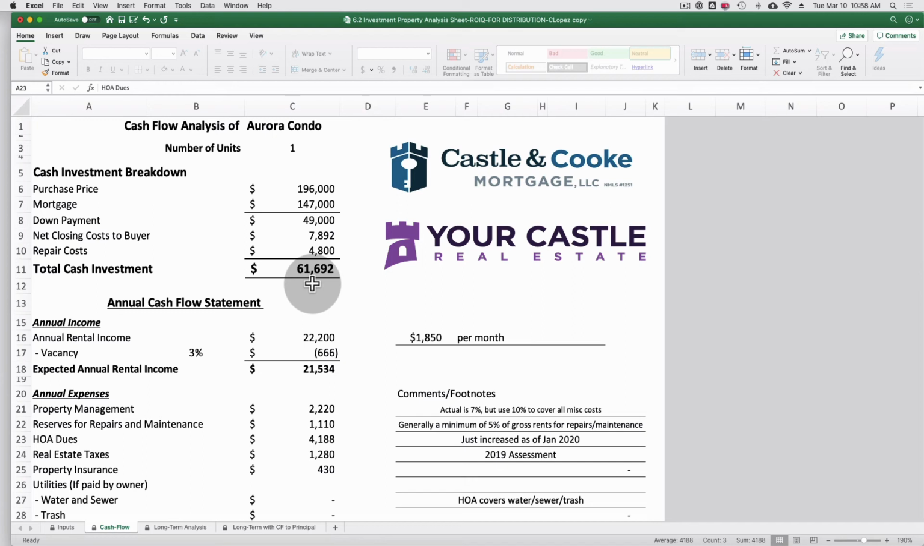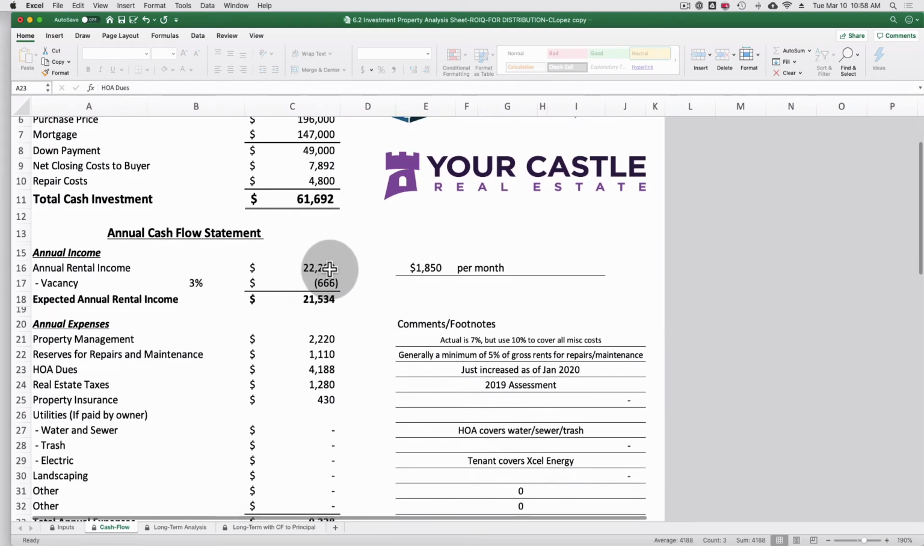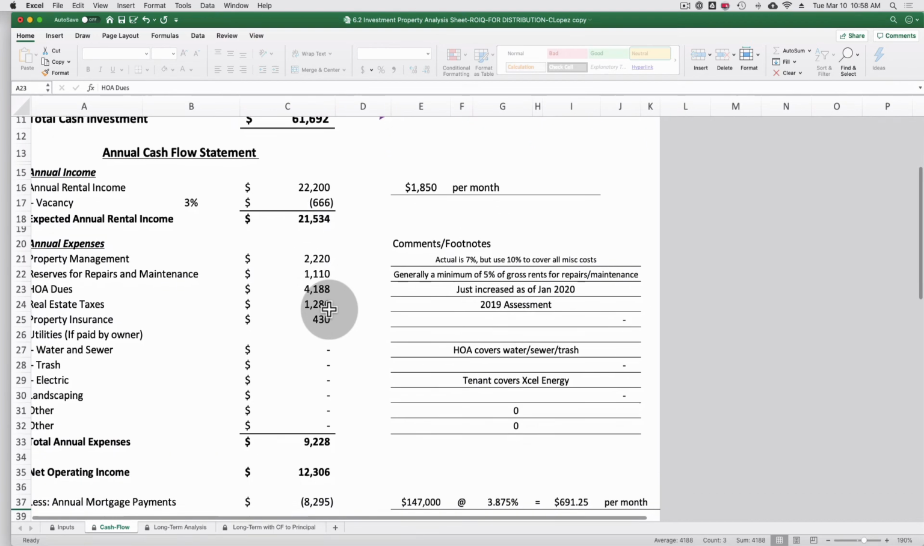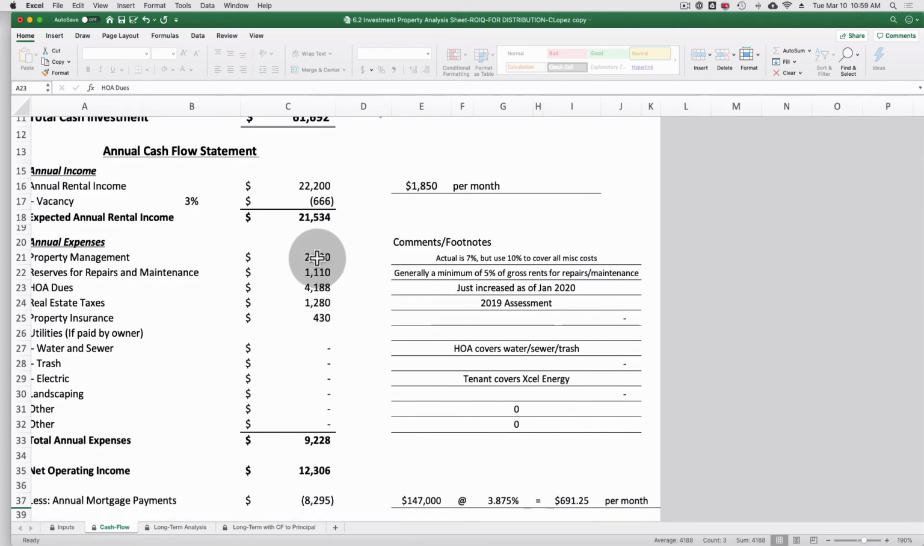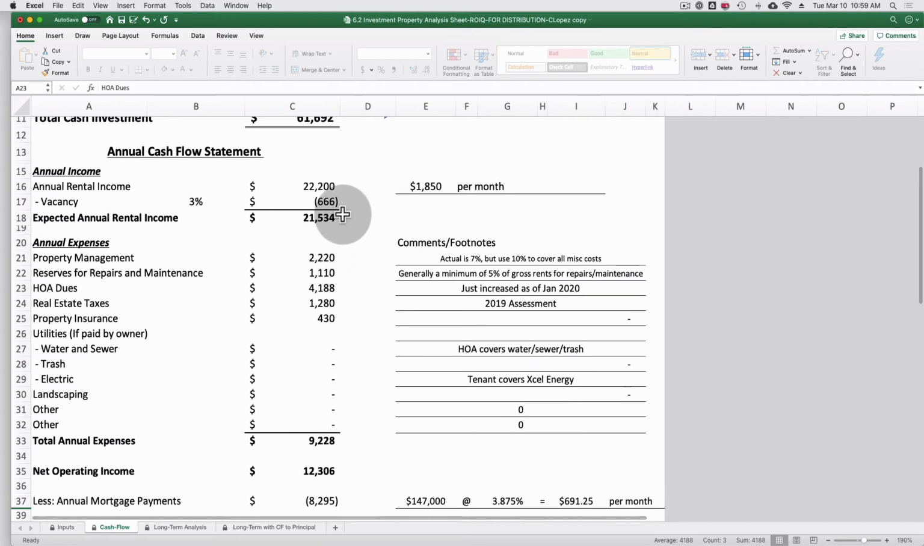Yep, absolutely. Now we're going to look at our annual cash flow. $22,200, which is $1,850 per month times 12 months, minus 3% vacancy. That gives us our expected annual rent income of $21,534. Property management, $2,220, which is 10% of our rents.